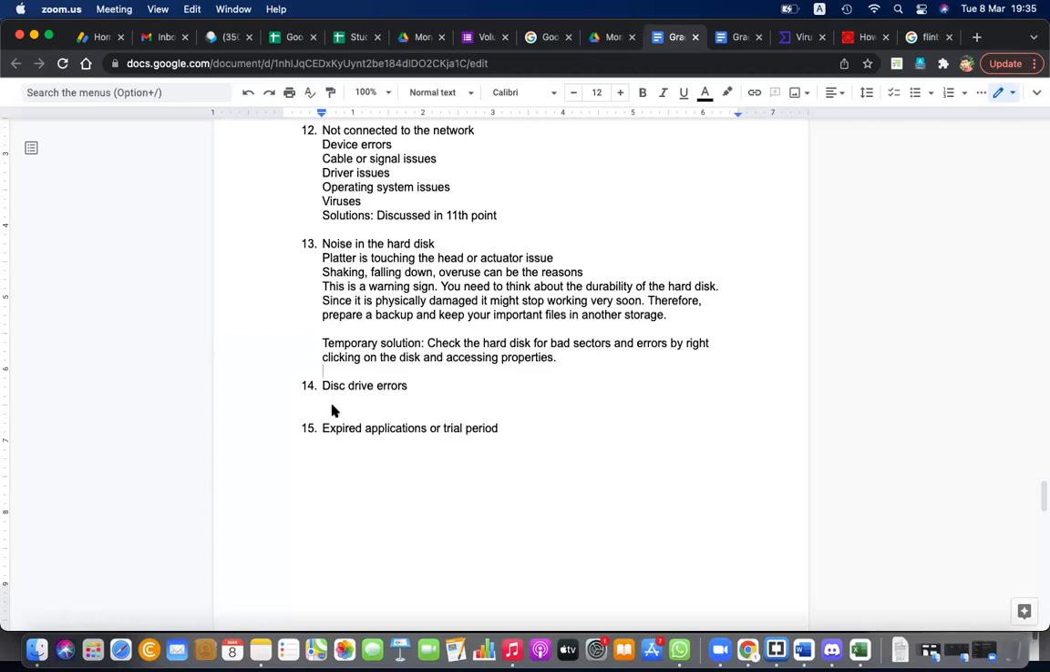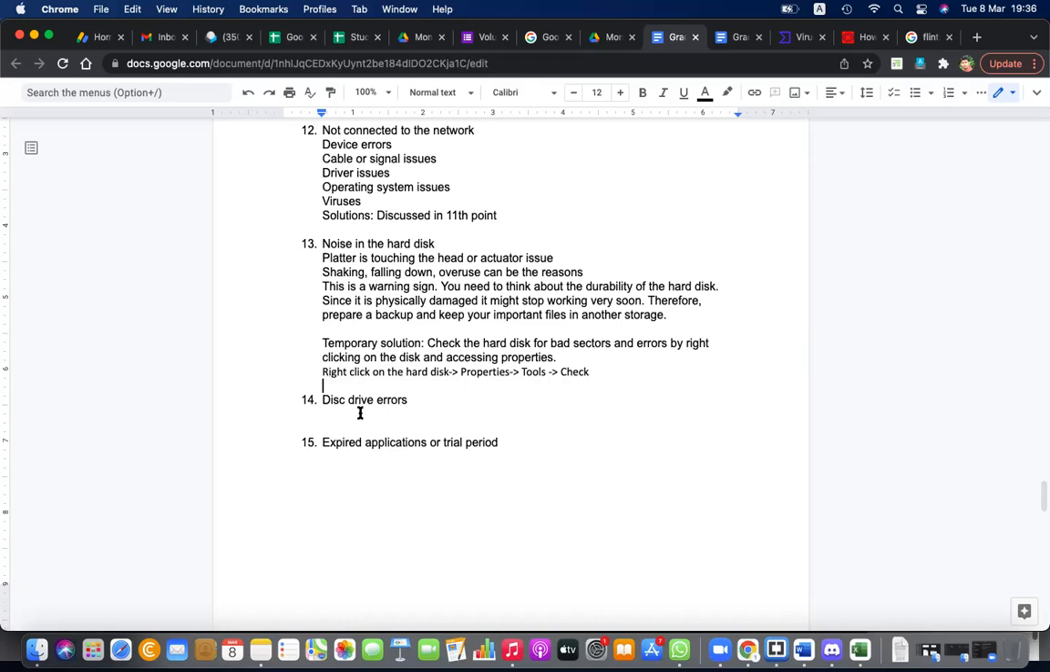I'm writing the steps here. Right click, properties, then tools, check. So those are the steps.